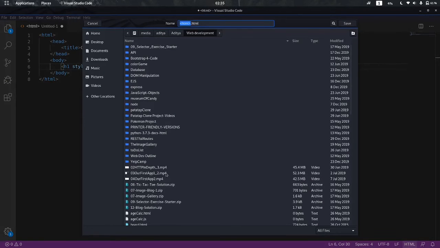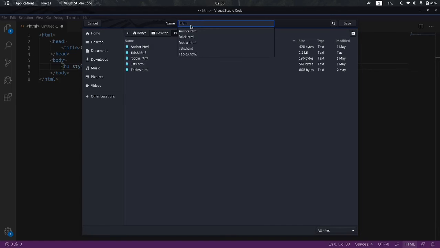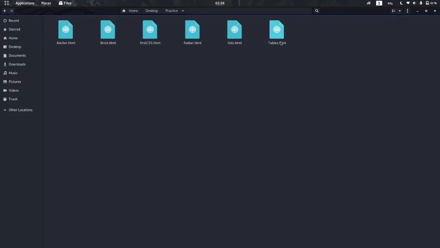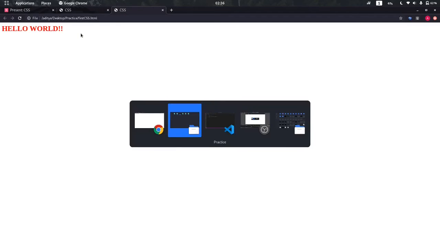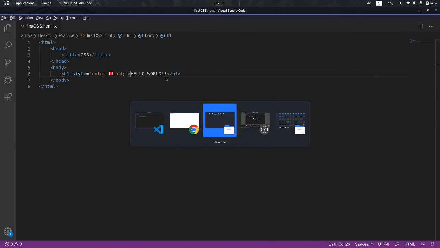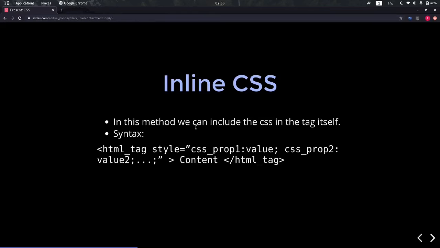Let's save this. We will give it a name, first css.html. Save, open the file, and you can see this heading is colored red as we defined in the inline CSS over here. Okay, so this was how we apply inline CSS to our HTML tags.